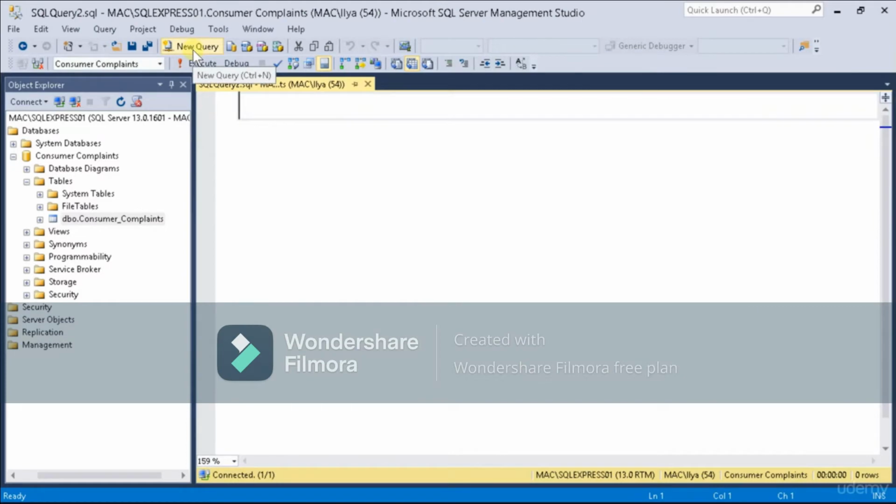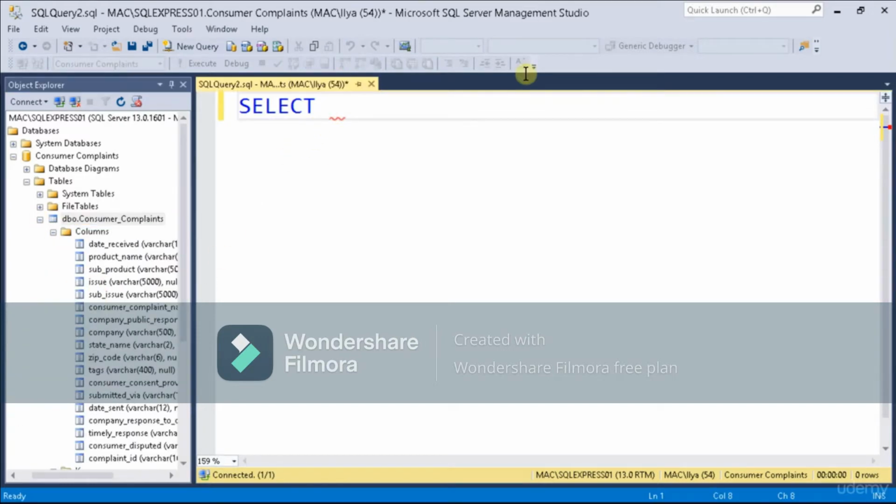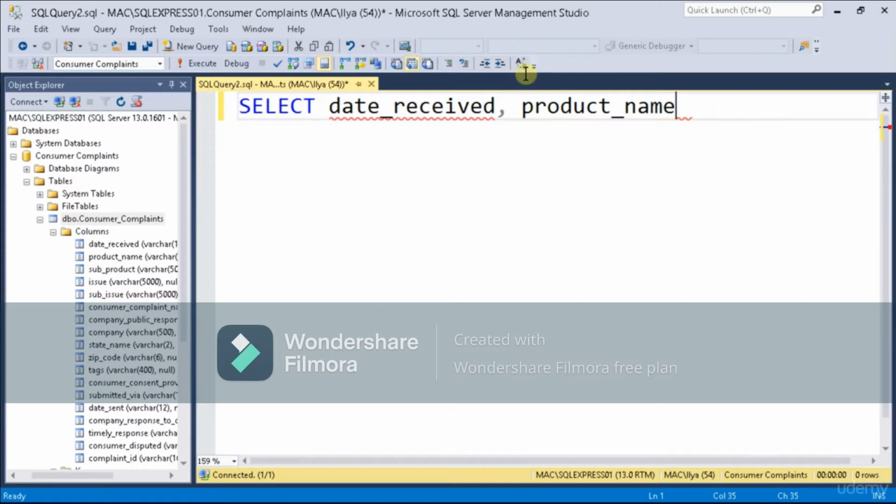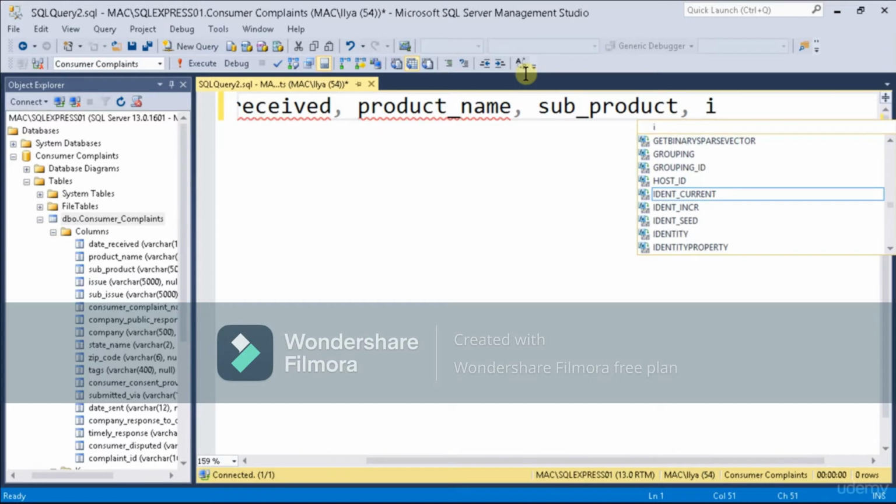So first thing first, you want to either press Ctrl N or just left click this button right here that says new query. And inside of here, the first task we're going to do is that we want to select every single row inside of this database. We want to display all the data that's contained inside this table called consumer complaints. As you know, we can either go ahead and say select and just open this columns up and then start typing all of them one by one. So date received, and then comma, then product name, and then comma, then subproduct, comma, issue, comma, and so on.